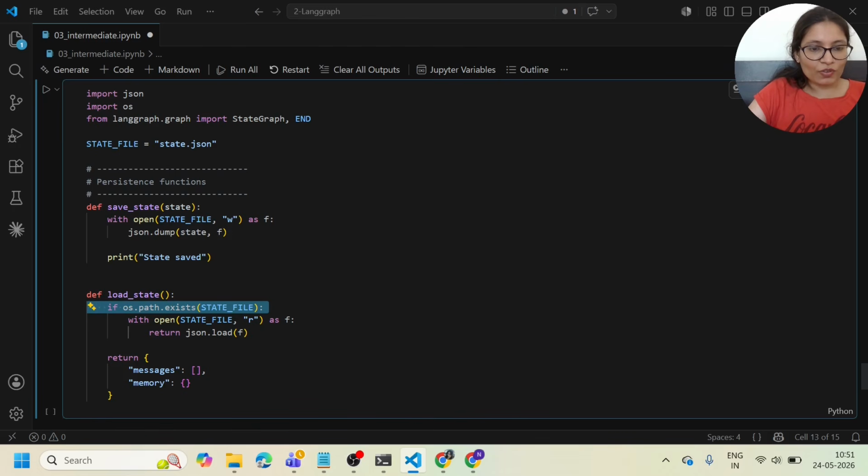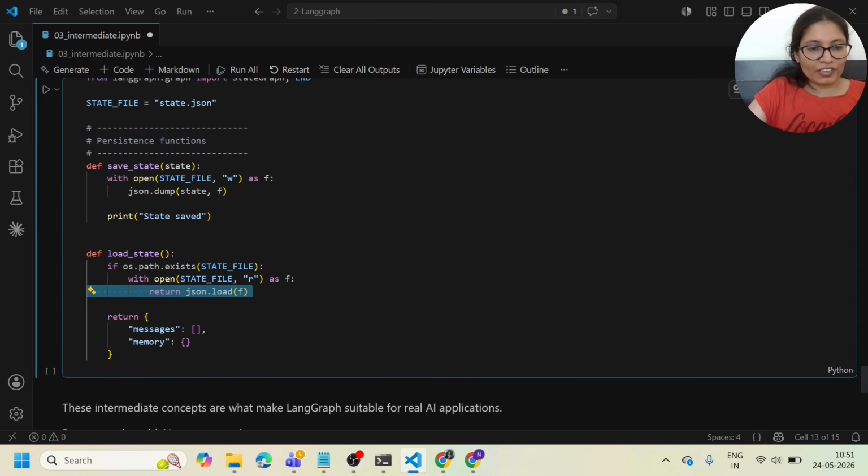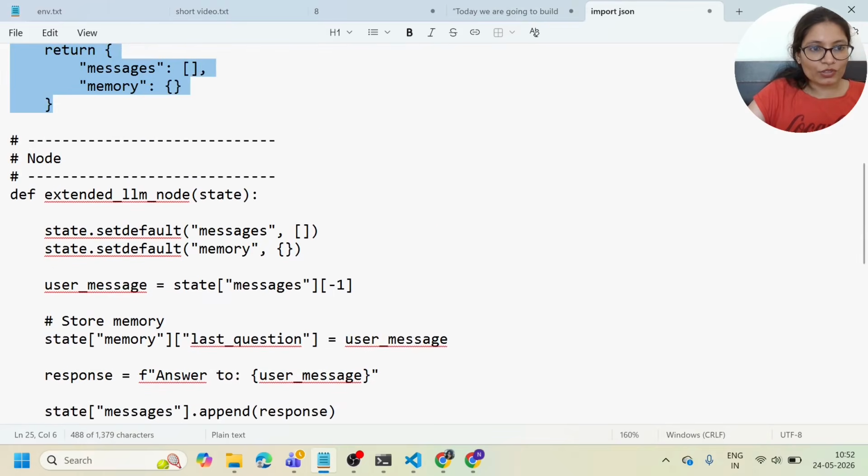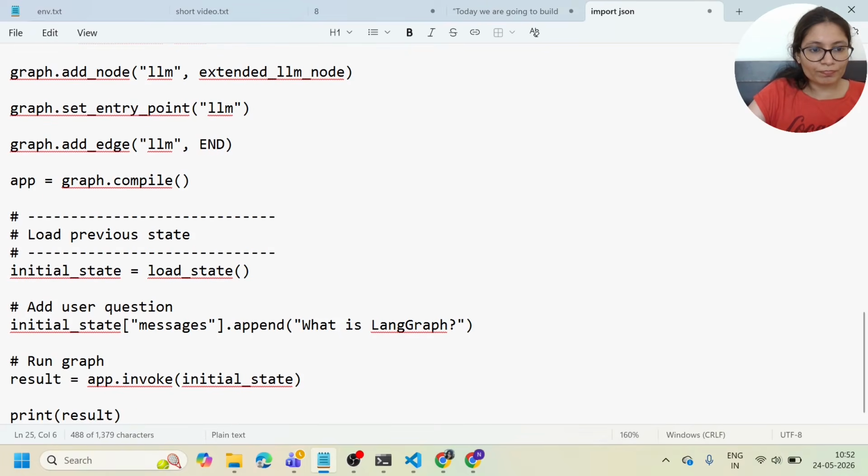And here, with open(STATE_FILE), and then json.load. With the help of this, it opens and reads the file and converts JSON back into the Python dictionary. And it will return an empty message if the file does not exist. If the file does not exist, return the empty default state: message is also empty, memory is also empty. Now I'm going to create nodes.